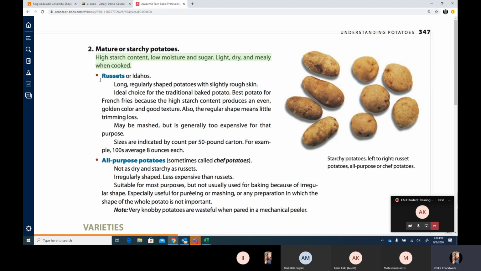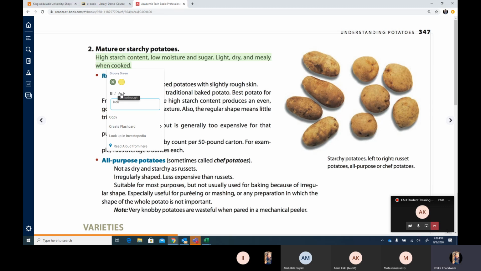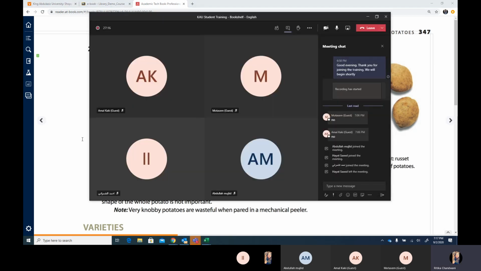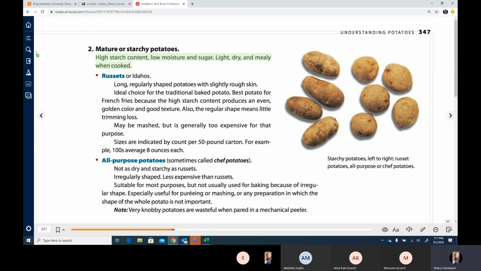All right, so I'm going to go ahead and highlight this. Green, and I'm going to add a note to it. All right, so you can see that this note has also been added.